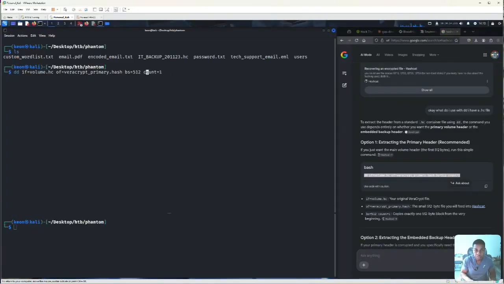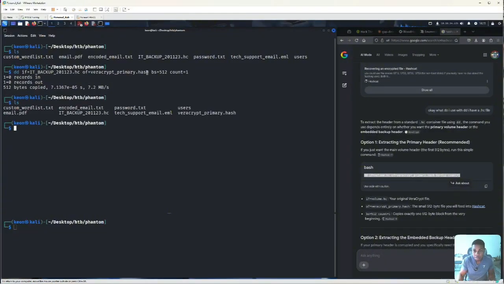So we'll just change this. We're going to change the if variable to the name of our actual backup file. So this is going to be the IT_backup_201123.hc. Now hit enter. Okay, so we now have the hash.